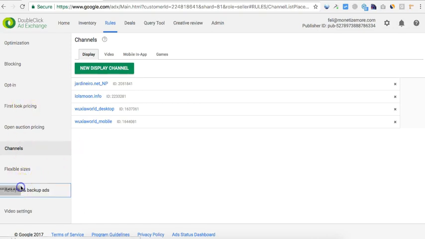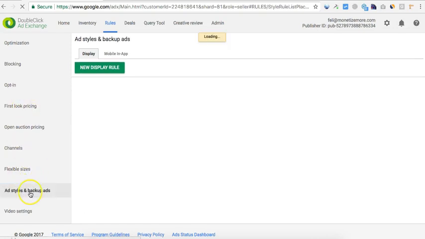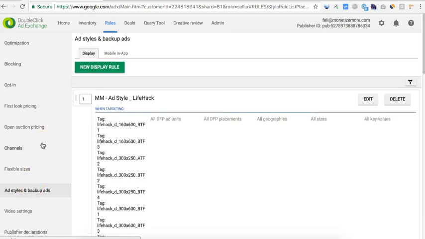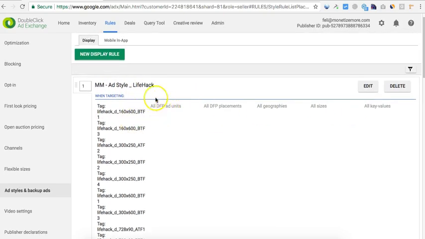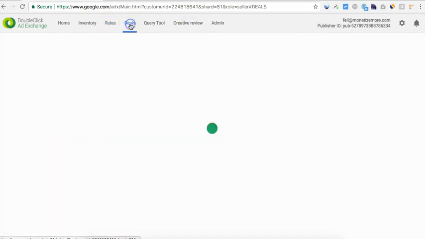So you check out other rules that you have there. So you also have ad styles, like this one, for example. So it's currently targeting tag. You will also have to replace this rule and do the same, target the DFP ad units. And once you're done, okay, checking 100% of all your rules and including the deals as well.